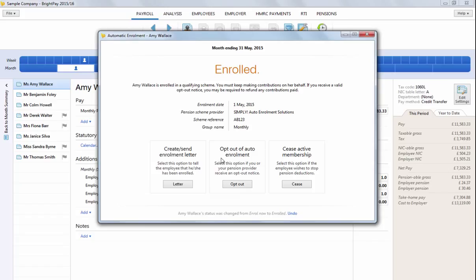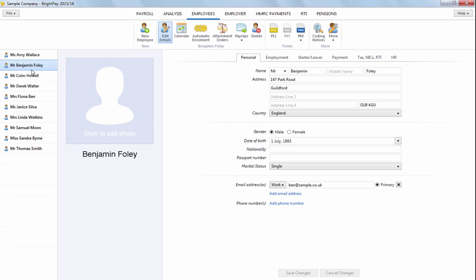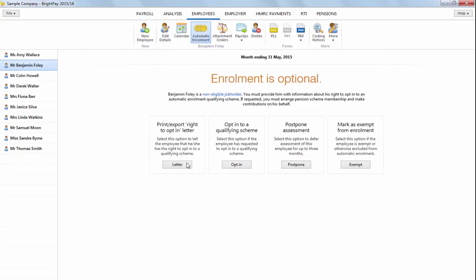As Simply Auto-Enrollment Solutions will send an employee's enrolment letter directly to them, you are not required to create and send this yourself. Therefore, simply return to the payroll screen to see the pension deductions now being applied to the employee's payslip. For non-eligible job holders, you will be given the following options based on this work category. To write to them inviting them to opt in, however, this option will be taken care of directly by Simply Auto-Enrollment Solutions. To opt them in should they choose to do so, to postpone them or mark them as exempt.